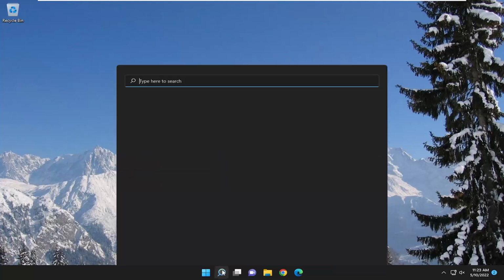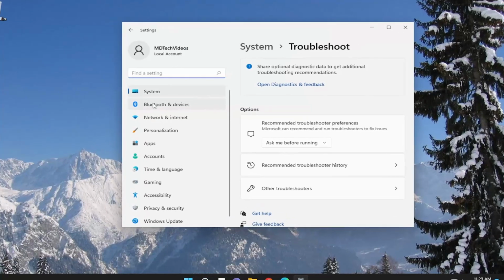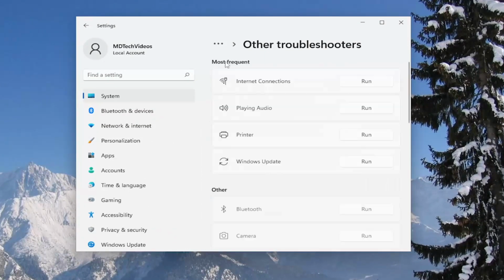So we're going to start off by opening up the search menu, type in Troubleshoot. Best match should come back with troubleshoot settings. Go ahead and open that up. On the right side, you want to select other troubleshooters. And then underneath most frequent, select the Windows Update troubleshooter and the run button.